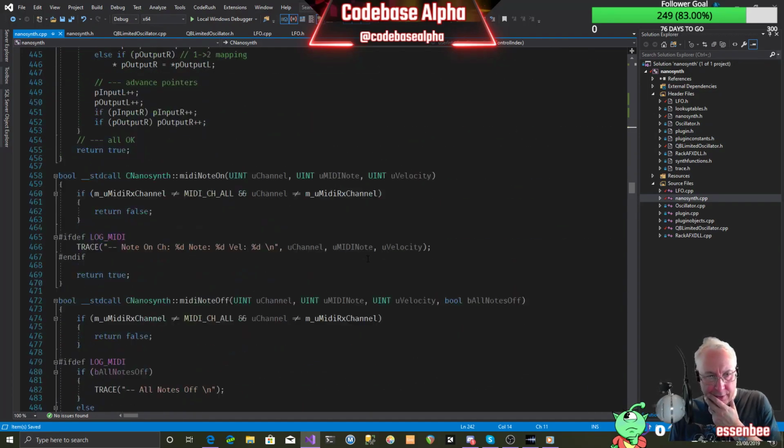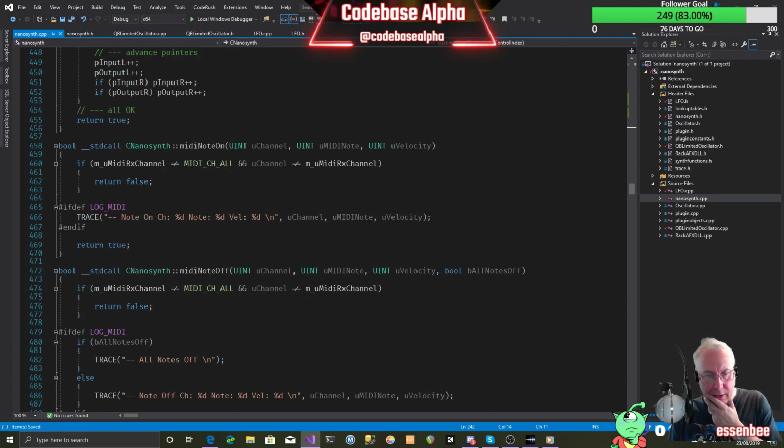We want note on and note off. So we've been in here. This is note on and note off. So this is us pressing keys on our MIDI controller keyboard. And you can see we've been in here before, and we've set up this guard clause, which makes sure that the channel, if we haven't got all channels being read, that we're picking the right channel up, and we've got our tracing.